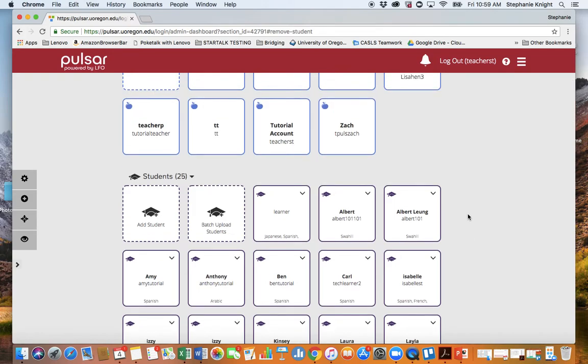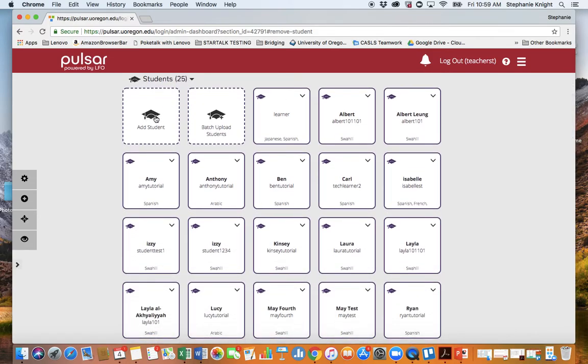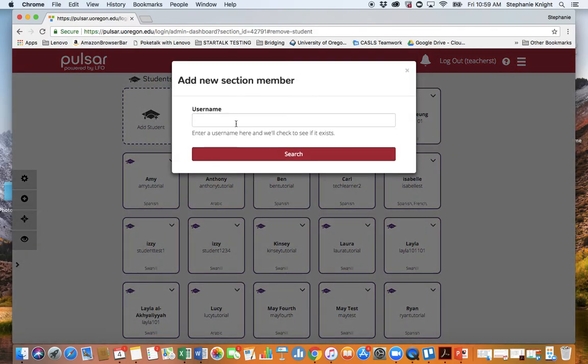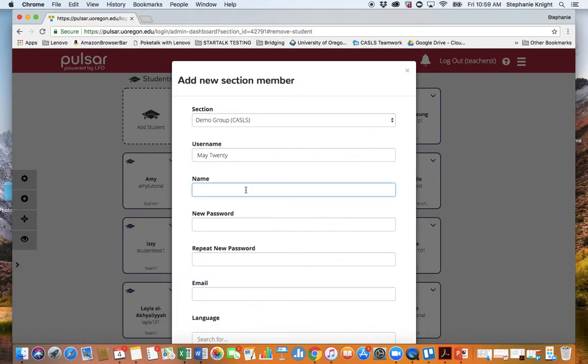Now there is one more way to add students, and that is to go through the entire process with each student individually on the teacher end. So here I can just click Add Student, and one by one I can create usernames for each of them. So in this case, my student will be named May 20. Search. No one has that username. That will be my student's real name as well.